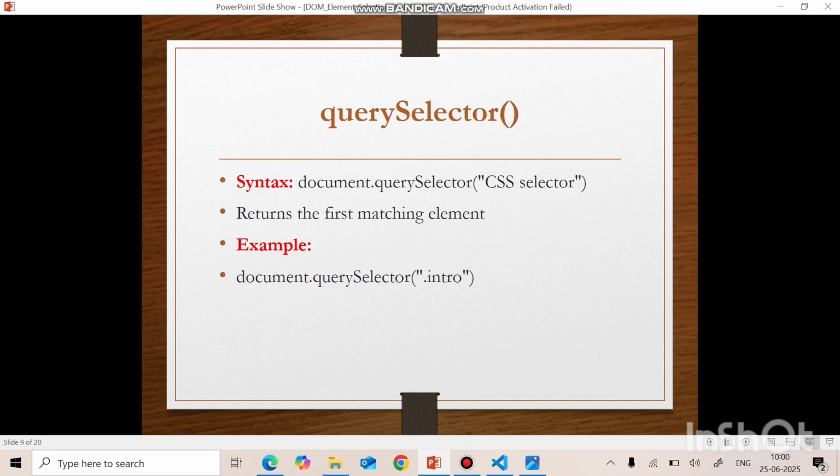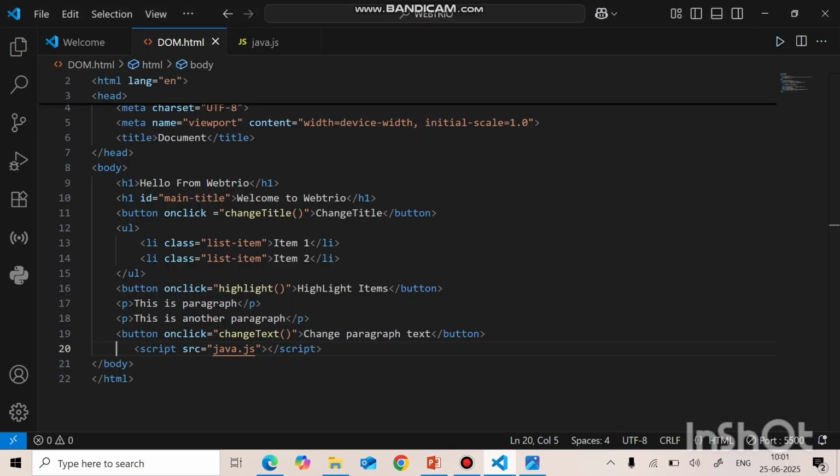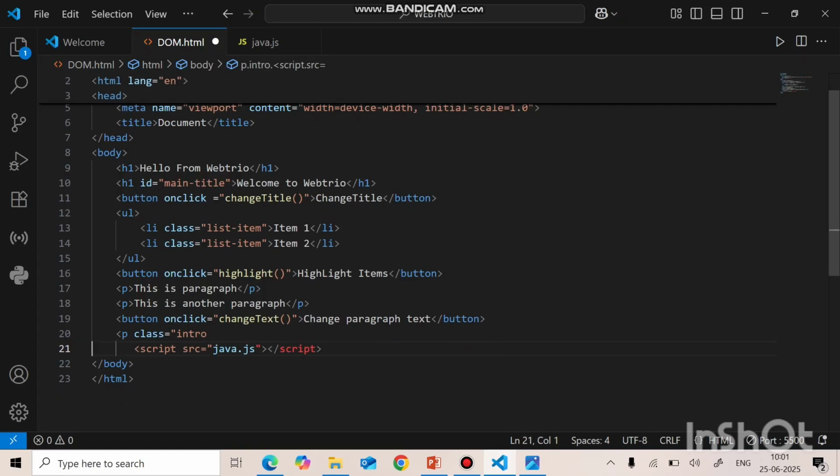It returns the first matching element, for which we have to write the syntax, which is document.querySelector. Whatever selector we want to select, we have to mention that selector's name. Here we have taken document.querySelector('.intro'). Okay, now see the execution part of that. Here we are taking a paragraph tag with the class name intro, and here I am writing Hello WebTrio.